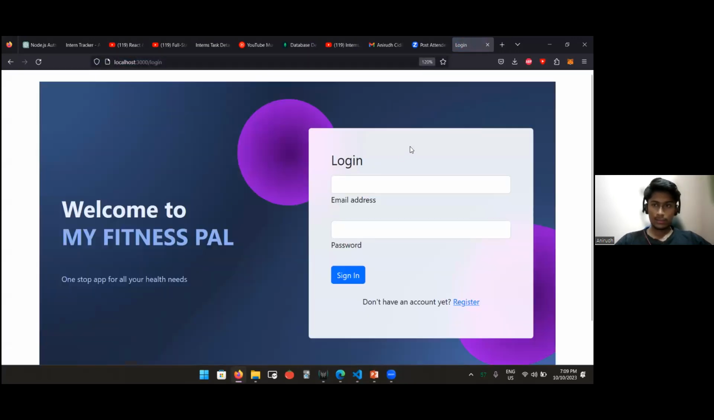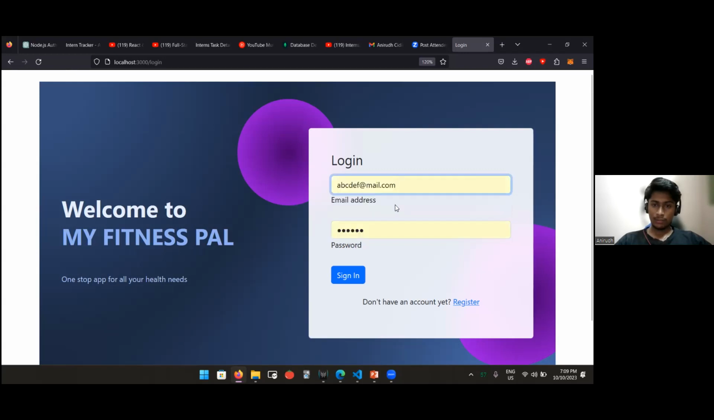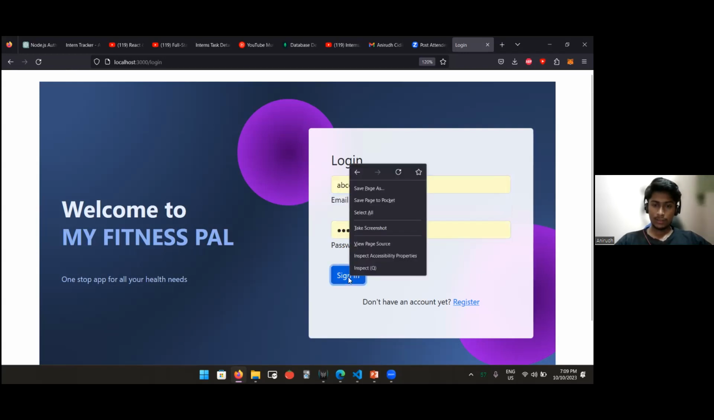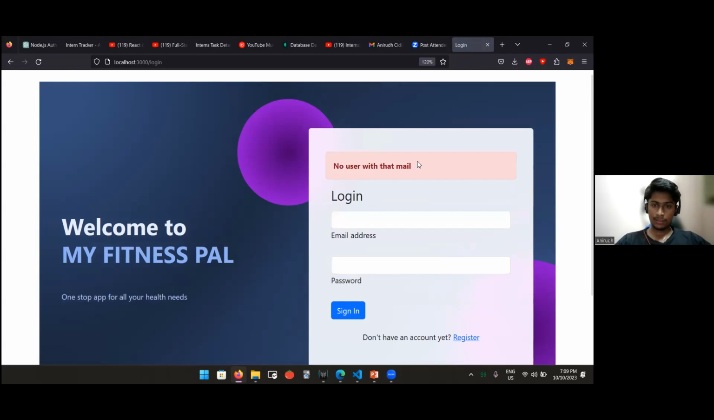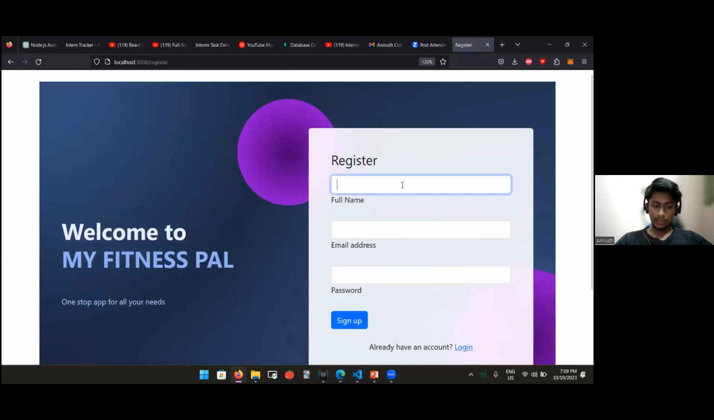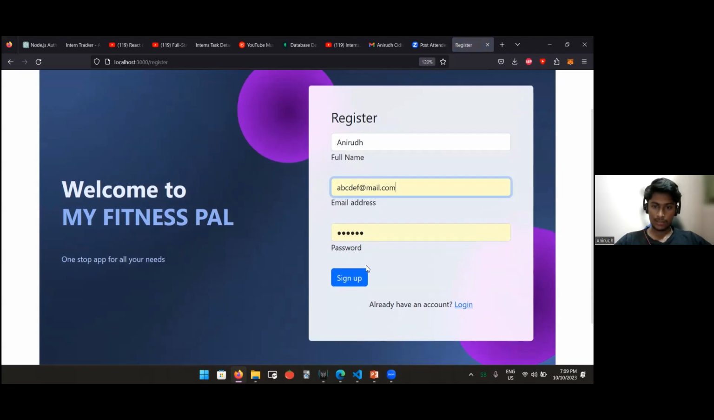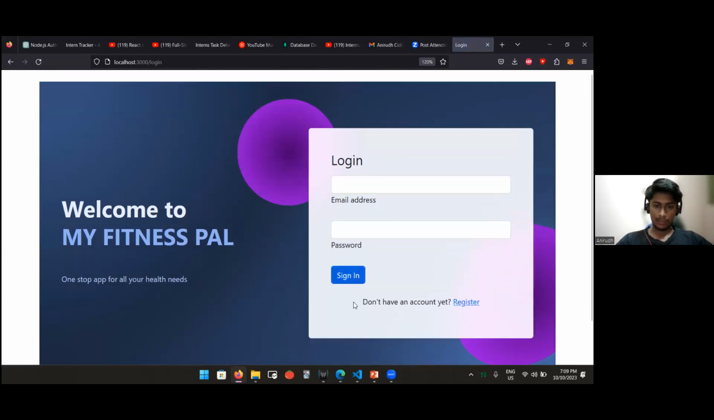Here, this is the login page where the user enters. For checking if the user exists in the database or not, we need to test it. If we click sign in, there is an error prompt which says no user with the email. Then we need to go to register. Then we can give any name as per requirement and any email ID with password. Then we need to submit.